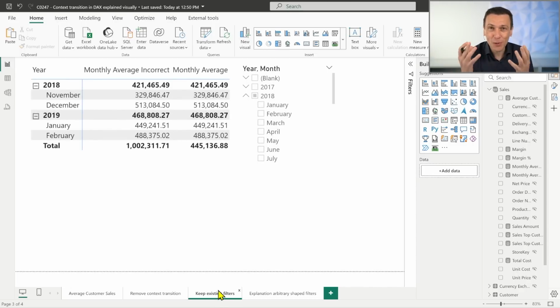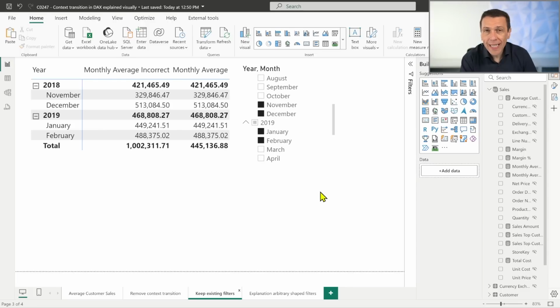Of course, we have to introduce a more complex example because usually these problems happen when you have complex filters in the filter context. In this case, we have a report where we filtered only 4 months, 2 months from 2018 and 2 months from 2019. We have a column year and a column month in the date table that we are using in this report. So far, so good. Now, the problem is that we want to compute in a measure the monthly average, which if you look at the numbers here are correct.